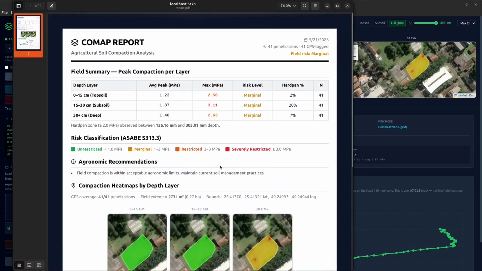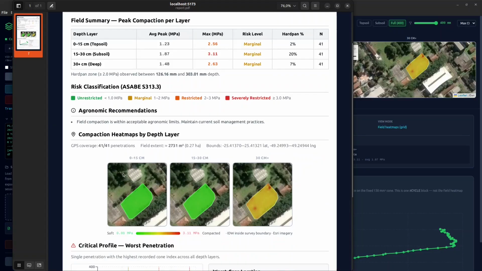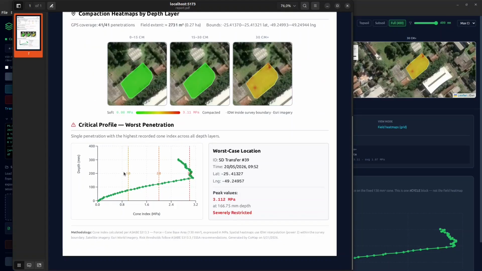This is our report. The report includes the field summary table with average and peak compaction per layer, risk classifications, some agronomic recommendations, the heat maps, and a critical profile chart for the worst case penetration, the highest cone index, the most compact point. That covers the main functionality of CoMap.